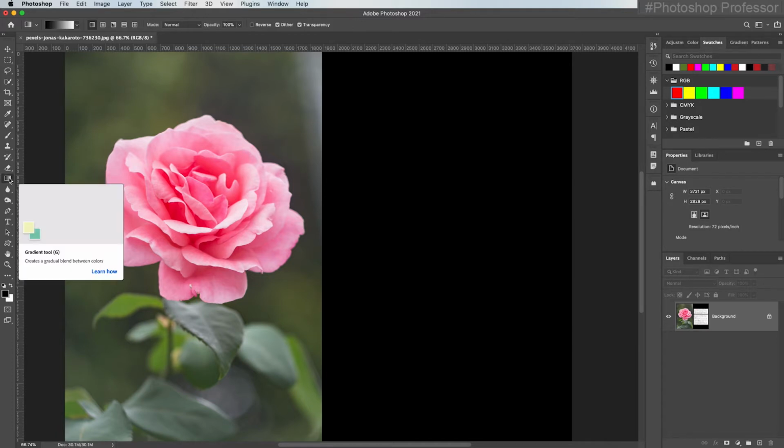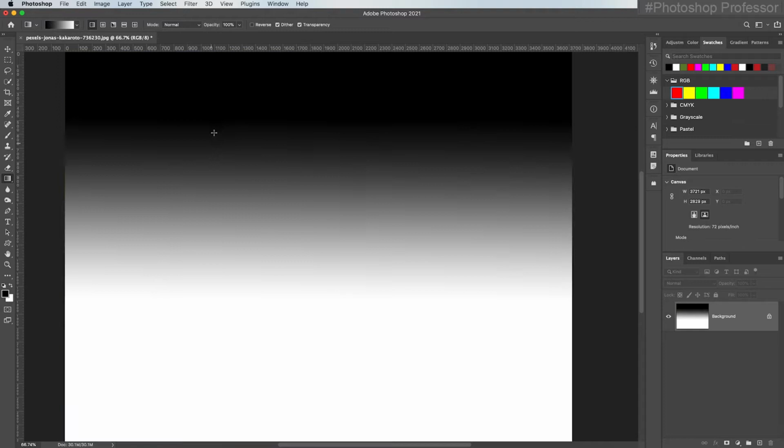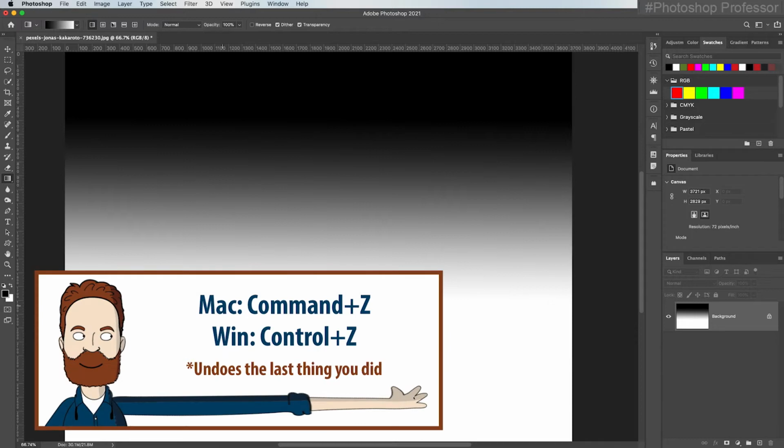So if I were to choose the gradient tool, do you see in the options bar, it's saying that it will give me a gradient from black to white. So if I click inside my image and draw a line, it will change everything from black to white in a nice gradation. We'll get into this in later videos for sure, because it's really interesting. I'm going to hit Command or Control Z to get out of that.